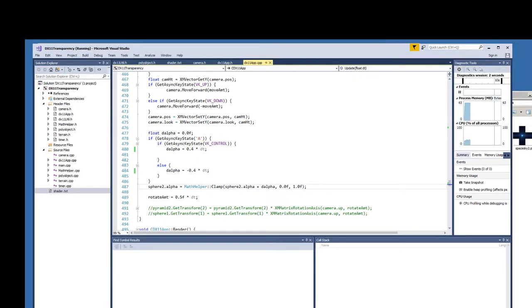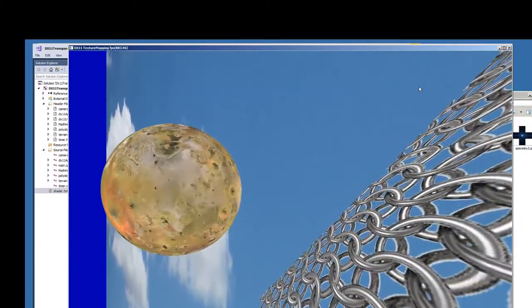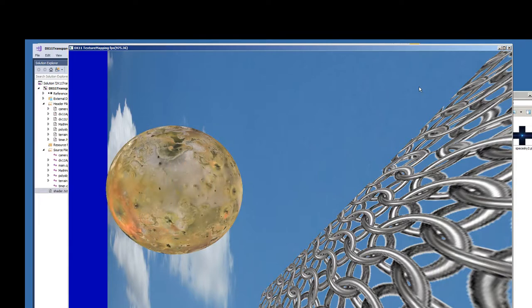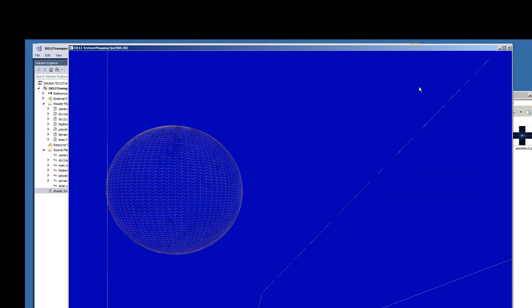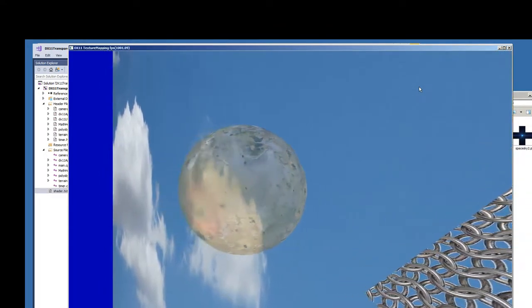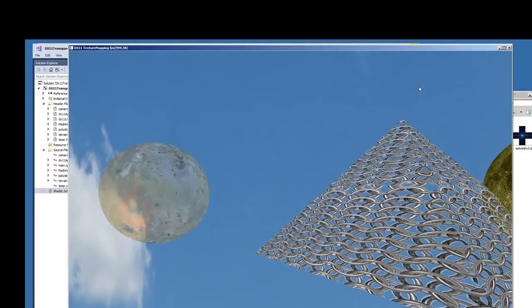So when we run this and look at the second sphere, which is this moon on the left, we can hit the A key and it will disappear. And then we can hit Control A and it will come back, and you can see the same effect in wireframe as well. So you can actually control the alpha in code in your application if you wanted some effect like that.